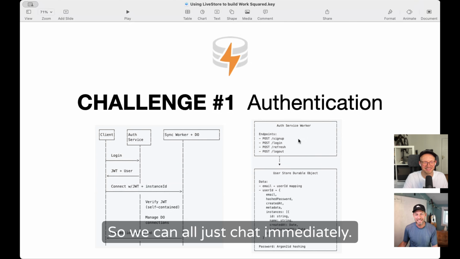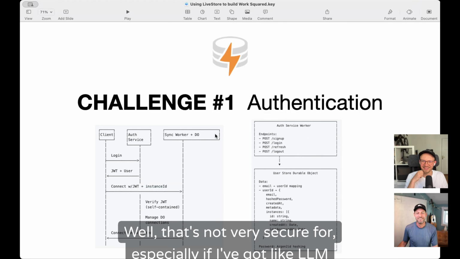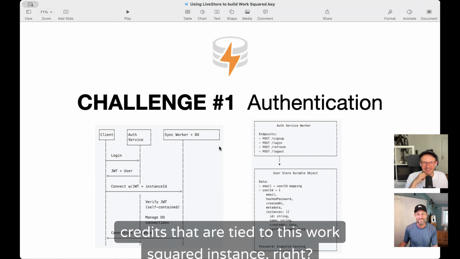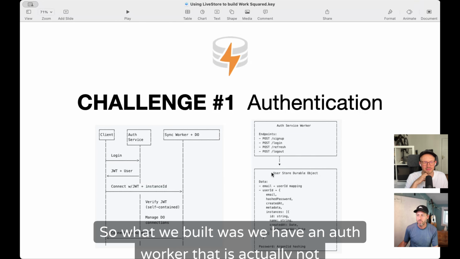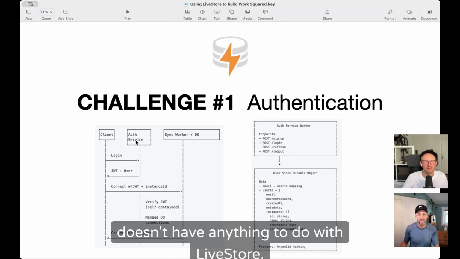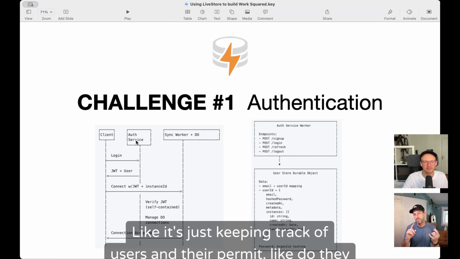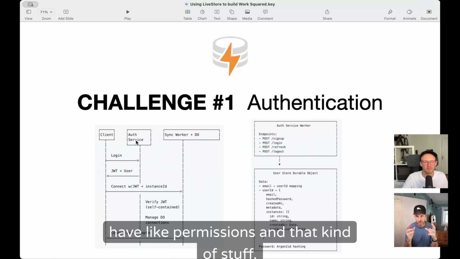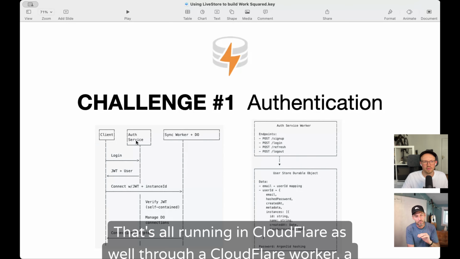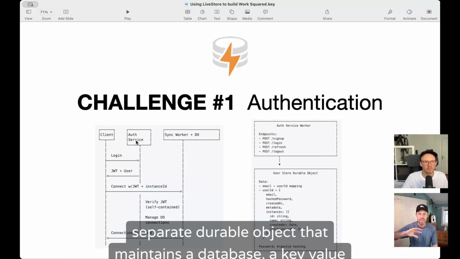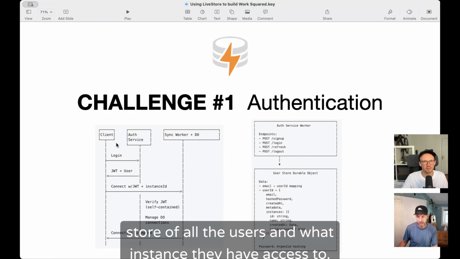So we can all just chat immediately. Well, that's not very secure, especially if I've got LLM credits that are tied to this WorkSquared instance, right? So what we built was an auth worker that doesn't have anything to do with LiveStore. It's just keeping track of users and their permissions. That's all running in Cloudflare as well, through a Cloudflare worker, a separate durable object that maintains a database key value store of all the users and what instance they have access to.